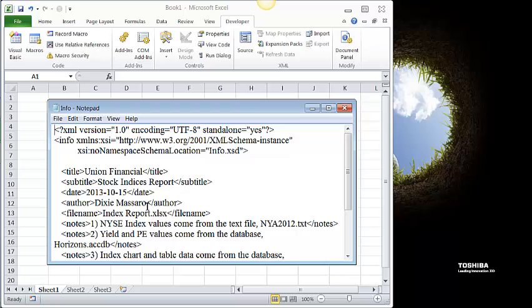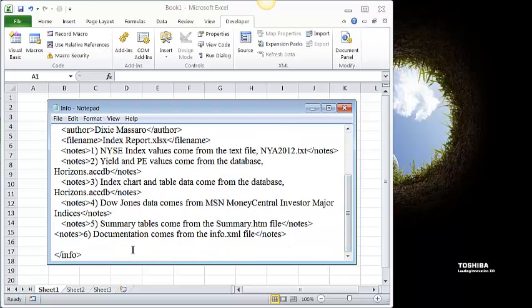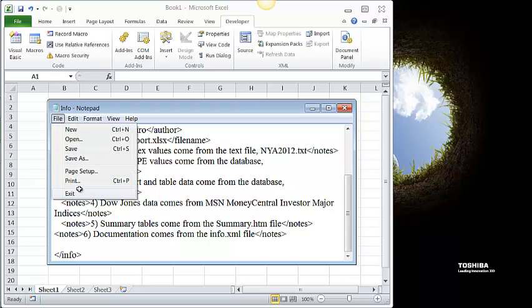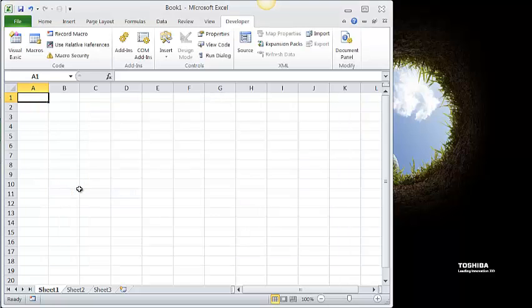Now, in the interest of time, I've gone ahead and typed in my name for the author, and I went to the bottom and typed in another note, a note 6, and then I saved the file. So I'll go ahead and exit out of Notepad. And what we're ready to do now is to open the source, the data map, for the info file.